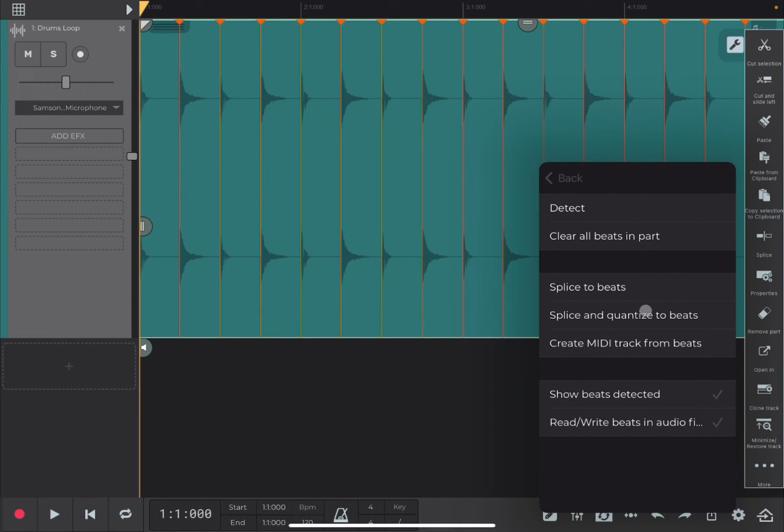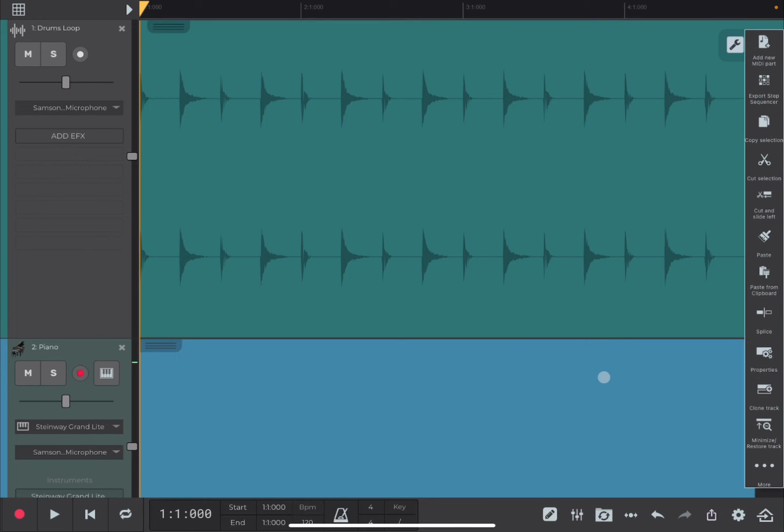Okay, you can do other things, of course. So you can splice and quantize the beats. And of course, here you have those tick options, which are to show the beats detected, because you want to see them. And you can also read and write beats in the audio file. Now, the really cool thing is that you can create a MIDI track from the beats. So let's click on it.